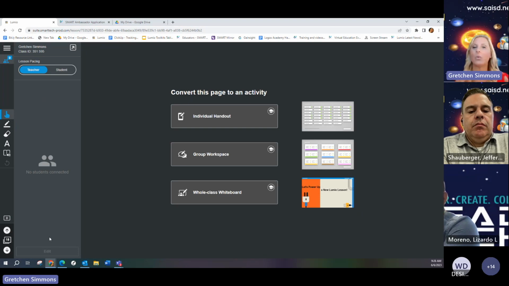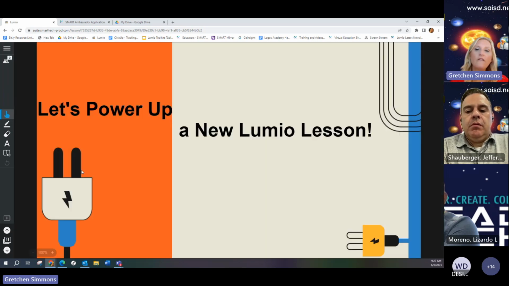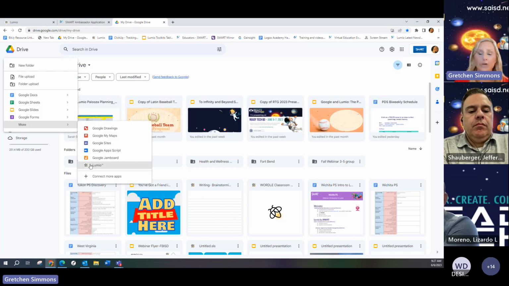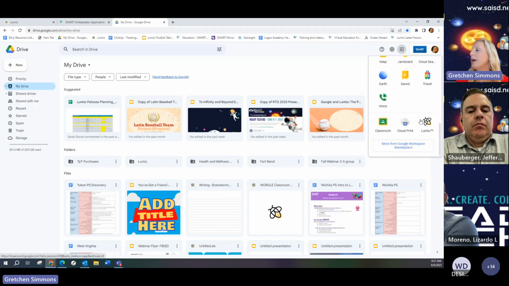Because remember from the beginning, our class code never changes. Think of it as a classroom where you've got to have all your students leave before your next class comes in so you can teach that class according to their needs. And for all of my SAISD teachers, you have your Lumio through your Google account. So you can simply go to your Google Drive and click on New and click on More, and you can access your Lumio through there, or you can go over to the waffle, scroll down and click on Lumio there. And you can go ahead and get into your teacher dashboard, your Lumio dashboard.